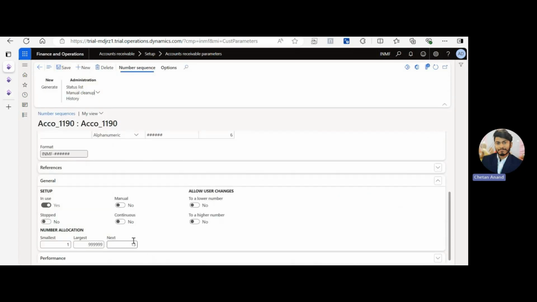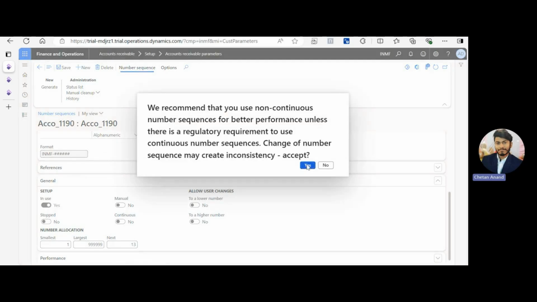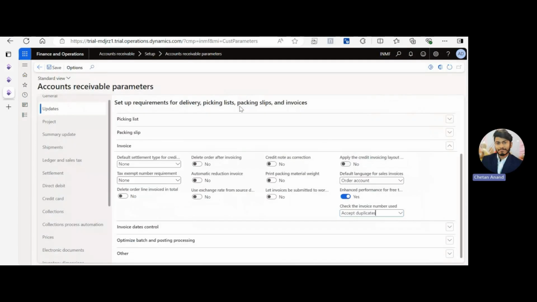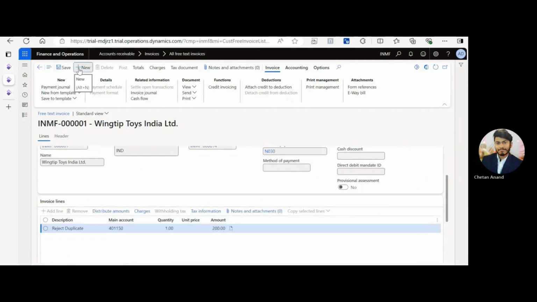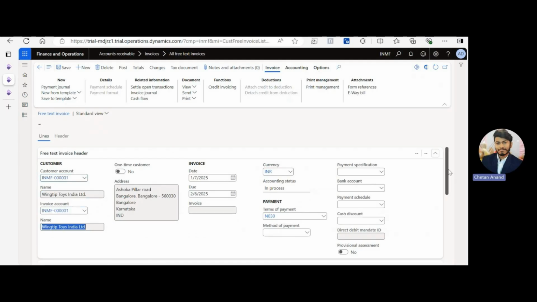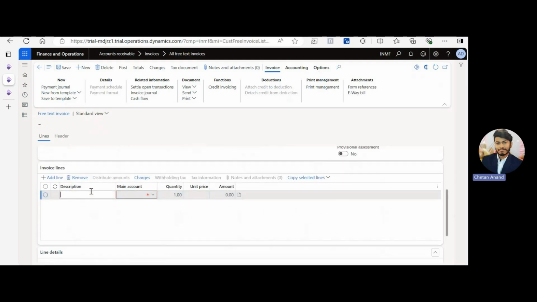Now I'll go to the number sequence, I'll refresh it, and I'll give the number sequence as, let's say, 13 again. I click on the save button and click save again. So it has saved now. The system will post the same FTI with the same number sequence. It will not prevent it, basically. It will not reject it. It will not even give any warning.